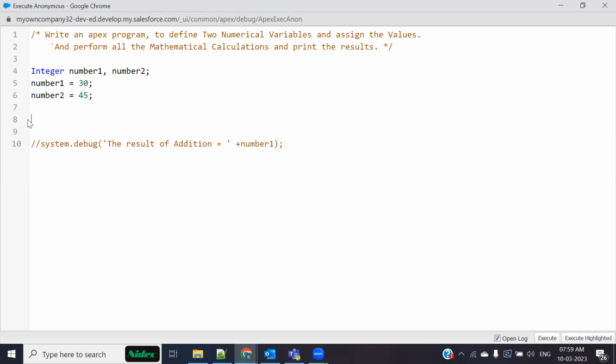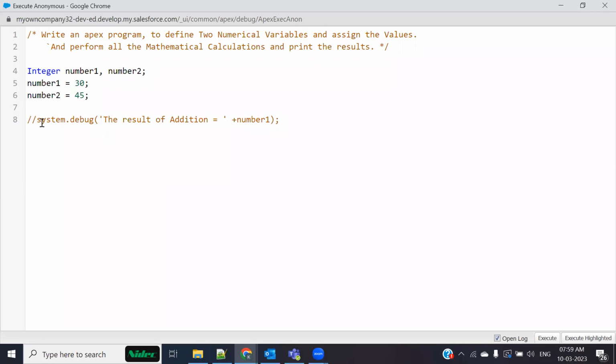Your system.debug is even capable of printing the results of some mathematical calculation over here as well. I wanted the addition of number 1 and number 2 to get printed. But if you write it like this, it can create confusion because there are two plus operators. So better, I'm going to put the statement inside a bracket.